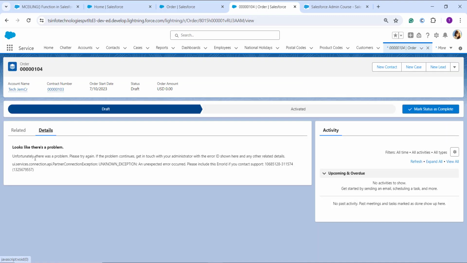Okay, so there is some technical issue from the backend, so I am not able to do that. There is no error in the formula. This is only happening because of some technical issue from the Salesforce backend. So please don't think that it is not working properly. It works according to the formula that I have created.